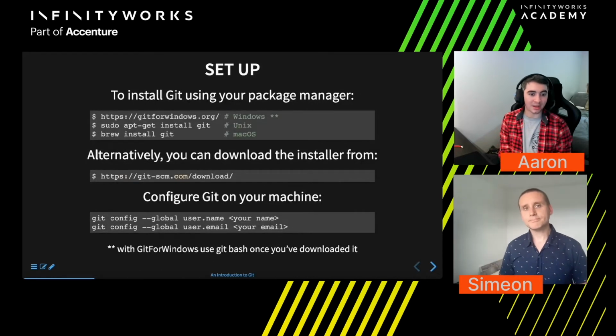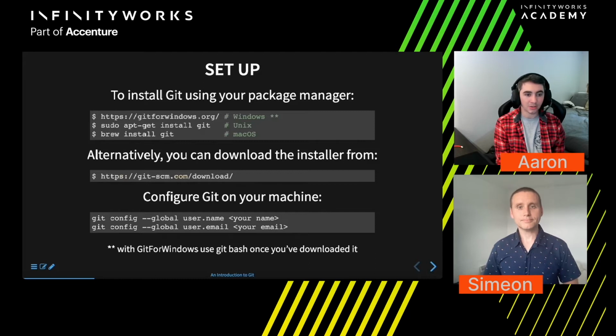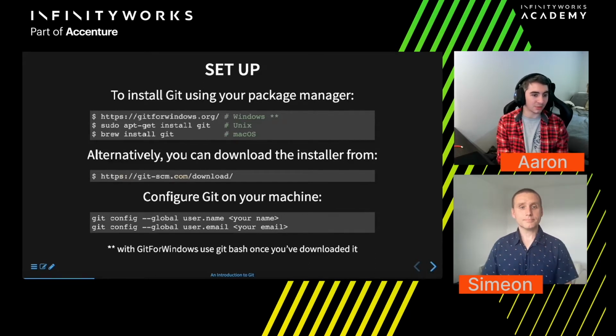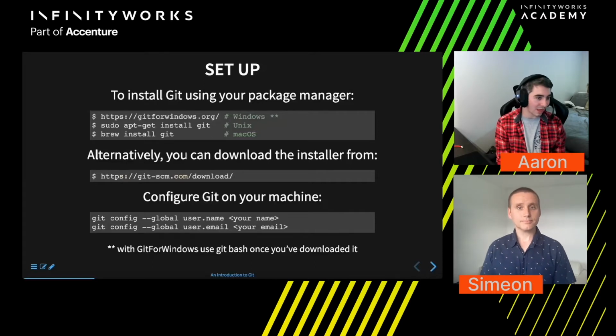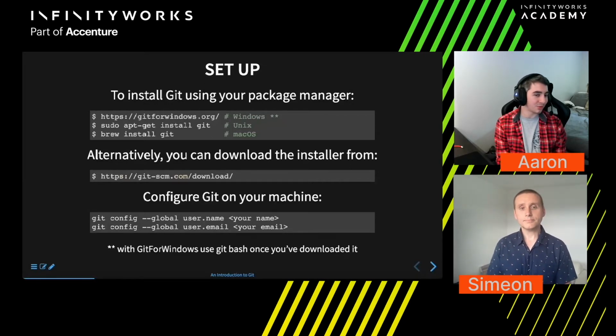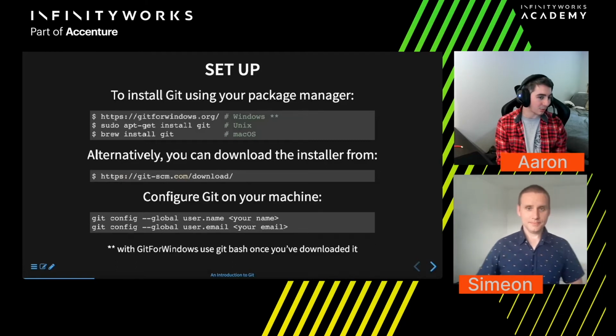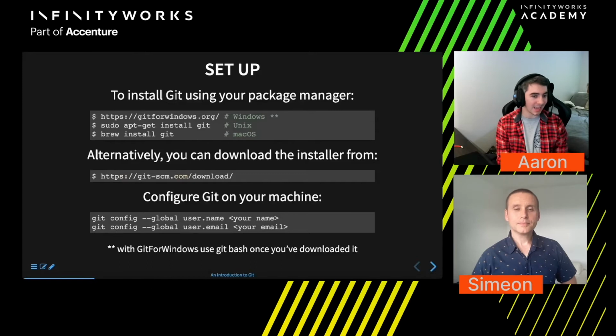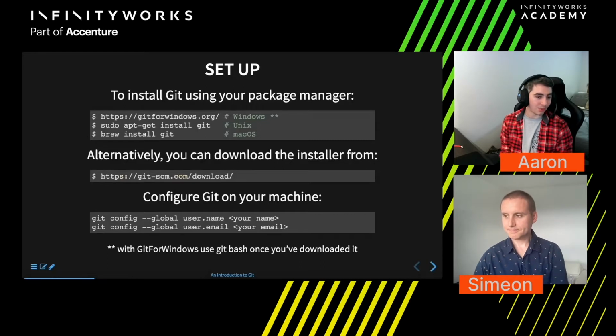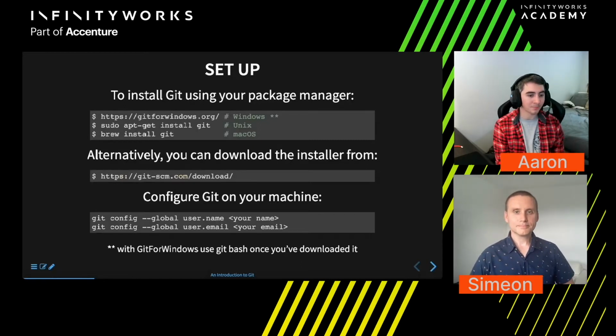Well, first things first, we're going to have to install Git on your local machine. If you're using Windows, you're going to have to go to this link, gitforwindows.org, and there's going to be loads of good stuff there. If you're using Linux or Mac OS, you can see the two commands in the first code block. If you just run those in a terminal, it should do everything automatically. If, however, you prefer to download and install and just run through everything like that, you can go to the link in the second code block. That's git-scm.com/download.